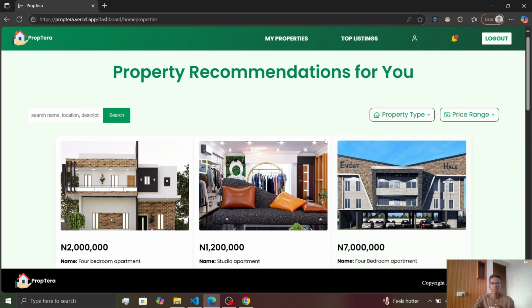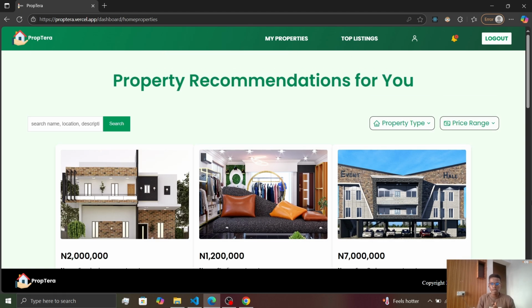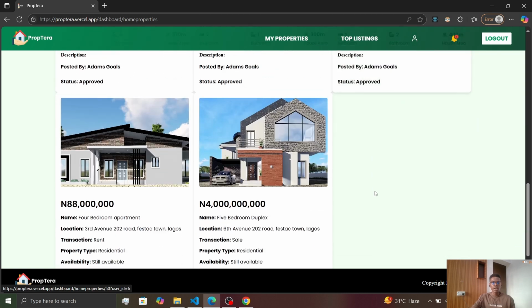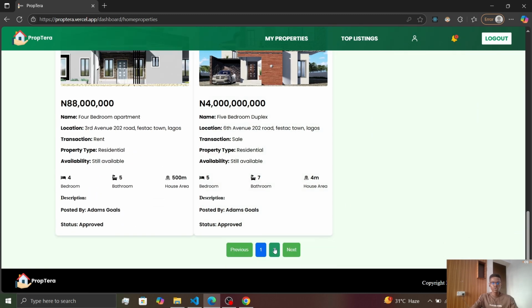So these are the properties. Okay, disclaimer, I'm an architect, right? And all these properties I've uploaded are images of designs I've worked on. So these are just dummy data to show you how the application works. So let's take a look at it. These are the properties I've uploaded so far.